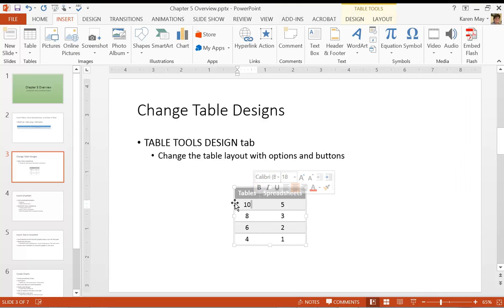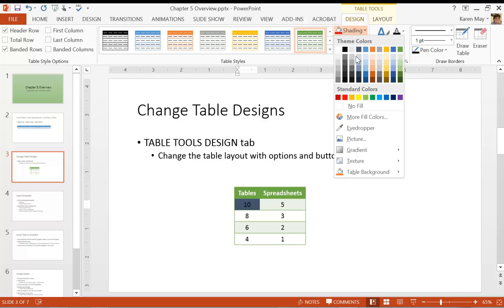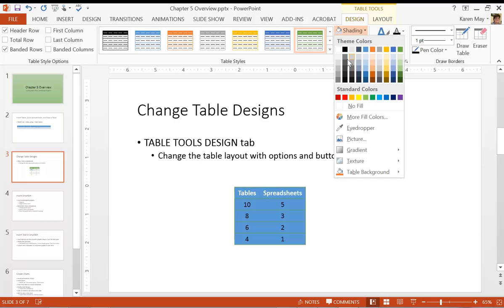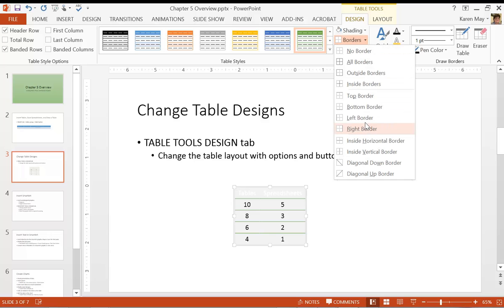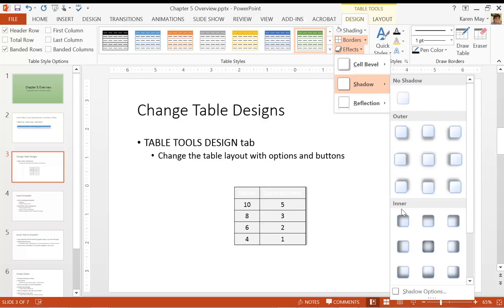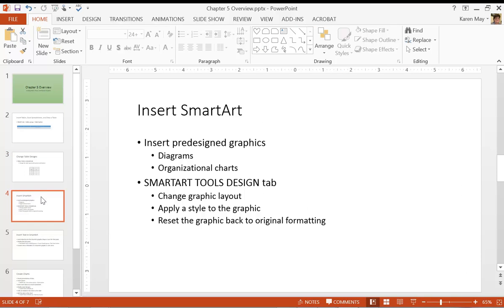Once you have a table in there, under the Table Tools Design tab, you're also able to change the table layout with many options. Change the colors, you can change the shading. You can also change the borders to add more borders, or just all borders. You can also change the effects of the table. So many options for the table design.